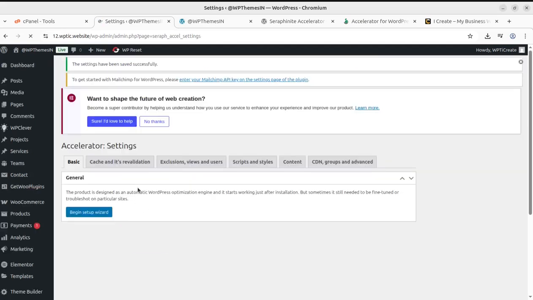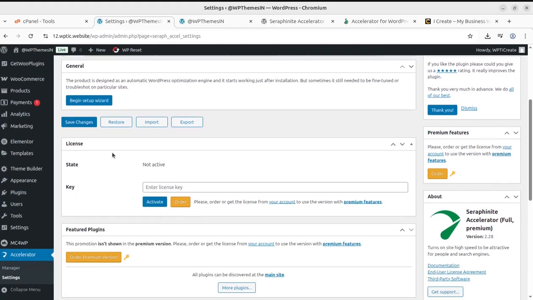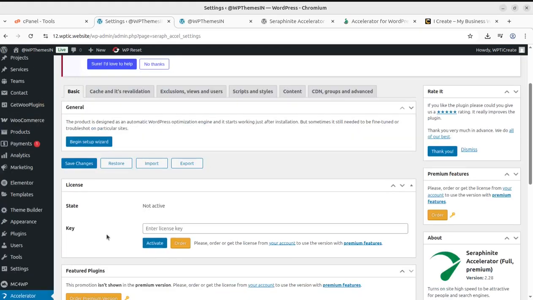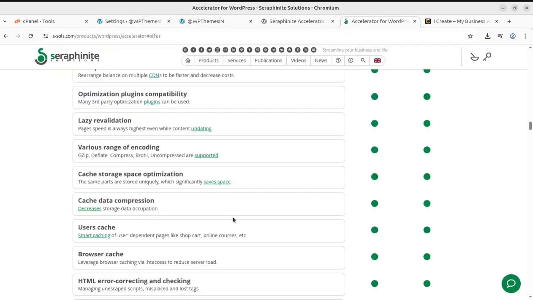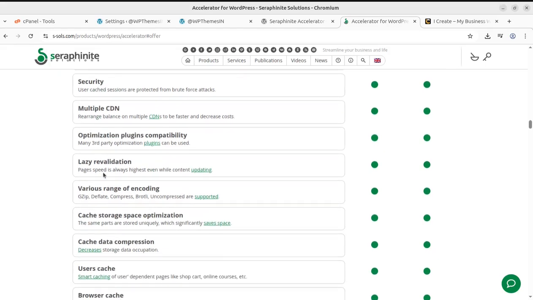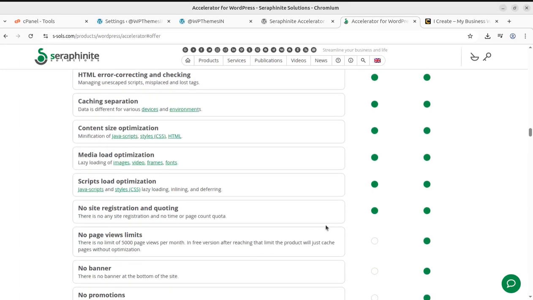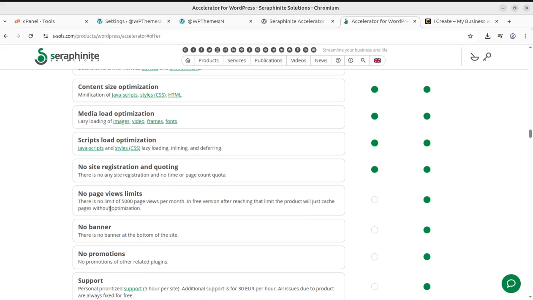Okay. So it is going to take time, and we have to put the license key here. And you only need the license key when you are using the pro version. So it is important to compare all the features that you'll get in the free versus pro version. So like we are going to get the fastest cache engine in the free, high load tolerance, security, multiple CDN, and all these things are available in the free version itself. So why do we have to go to the premium version? So no page view limits.